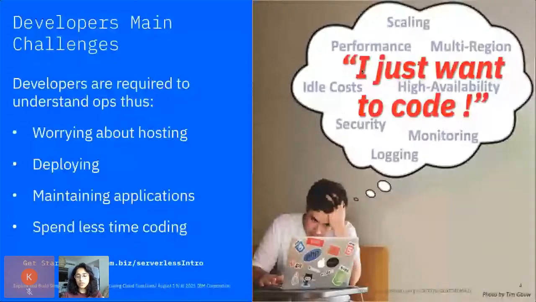So you want to deploy your code somewhere. You don't want to worry about things like scaling, performance. Is it highly available in multiple regions? Do you have to pay too much if no one is accessing your application? How do you handle high availability? How do you handle security, monitoring, logging about your application?